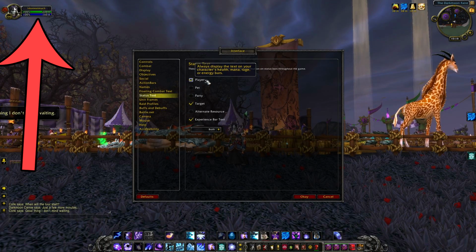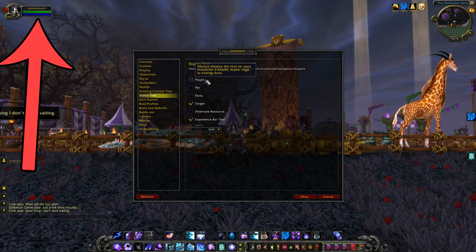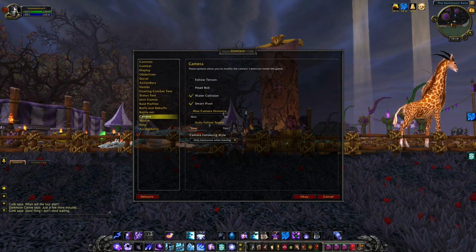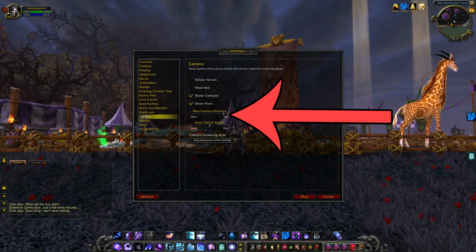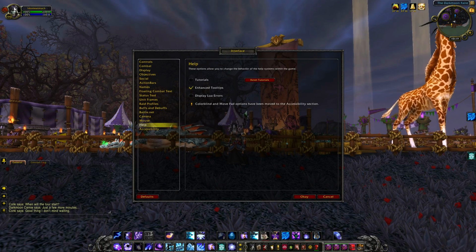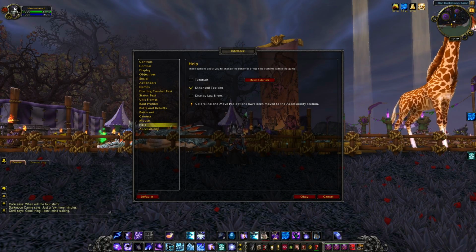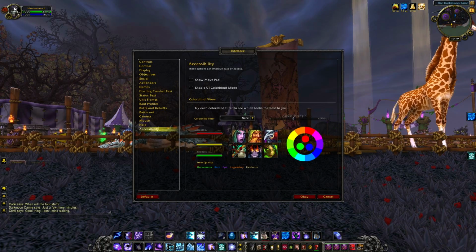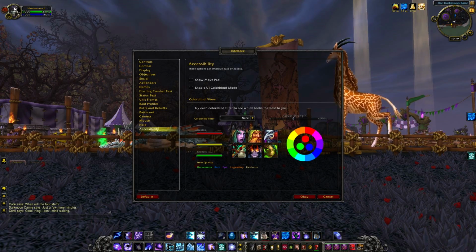Status text is where you can toggle your and your target's health always being displayed instead of just when you hover over them. The camera tab allows you to set your maximum camera distance using this slider. You can also select under which circumstance the camera will center itself. In the help options, you can toggle tutorials showing up while you play. As a new player, this is generally a good idea, and if you're a colorblind player, the accessibility tab helps you play around with that.